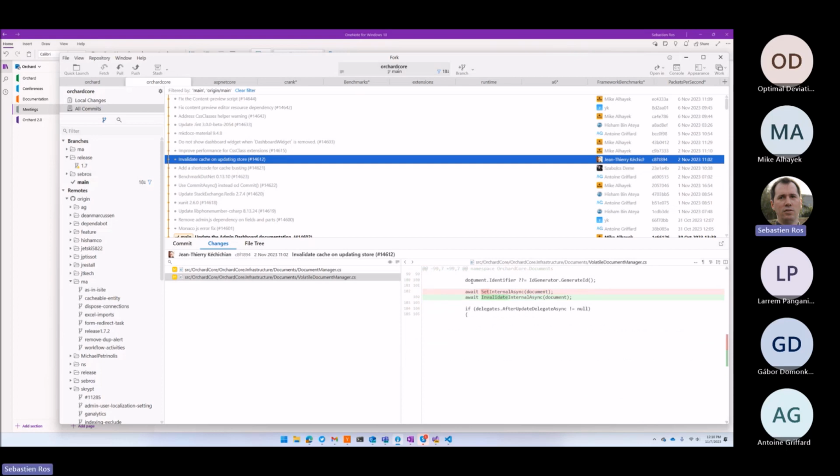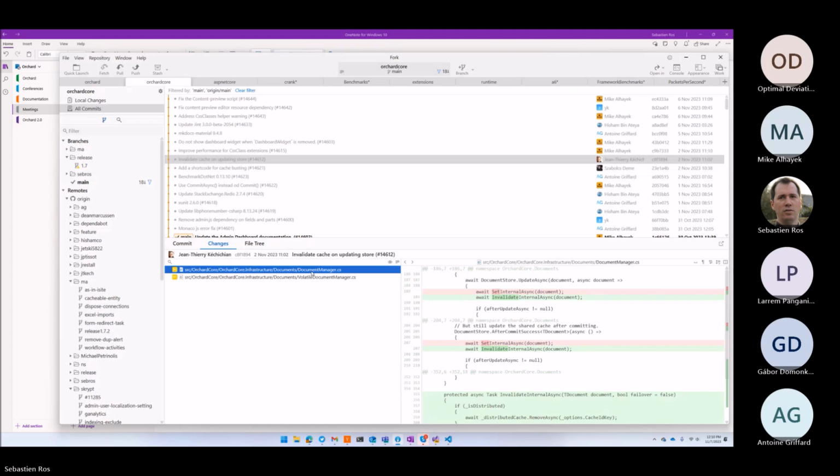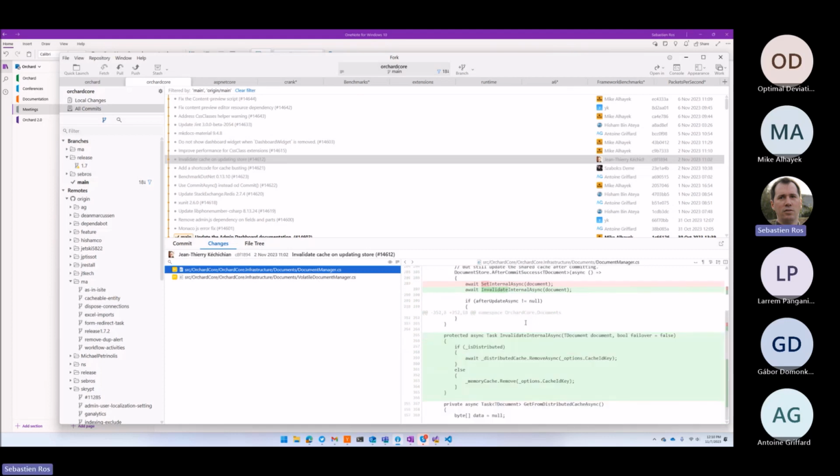Validate cache on updating store. So multiple document store or document manager invalidation issues. So gently fixing them. They were detected by some people that find issues that during setup the recipes will fail completely. So there are conflicts between things that are updated from database in read-only and things that can be updated. So that's a fix.